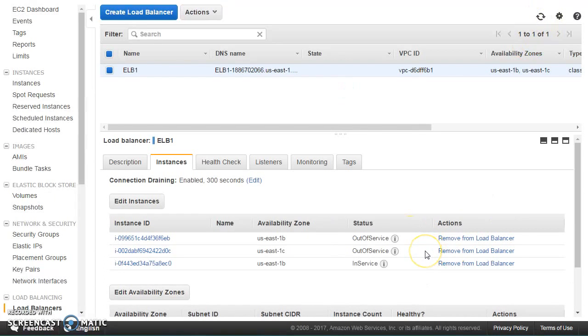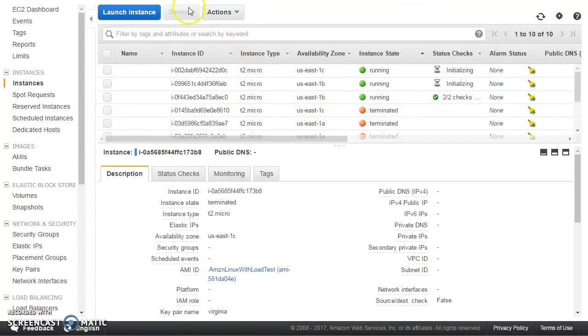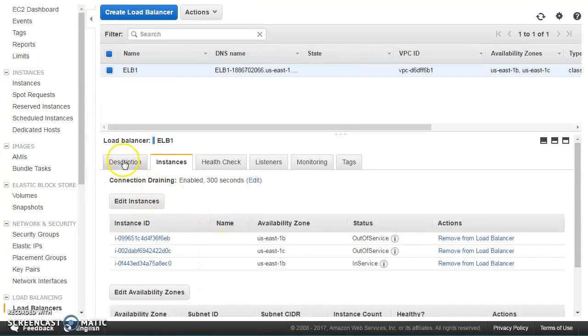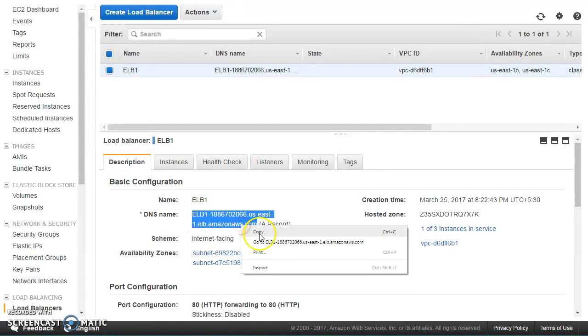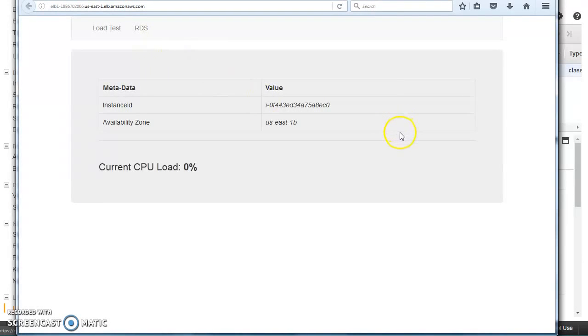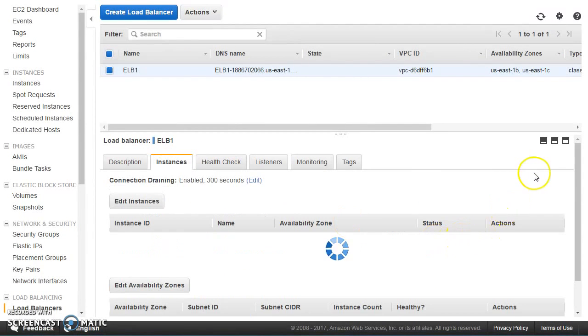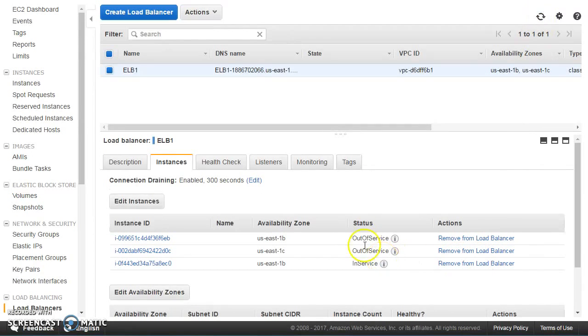Understand that when instances come up, it takes some time before it becomes usable. So we'll give it a few seconds. In the meanwhile, now that we have 3 instances running, I'm going to take this ELB's public domain, copy this, and put it here. So you can see it gives the EC2 instance ID. The one which is running is where it is sending the traffic. You can see that one is in service currently. We'll give it a few more seconds so that others come into service.